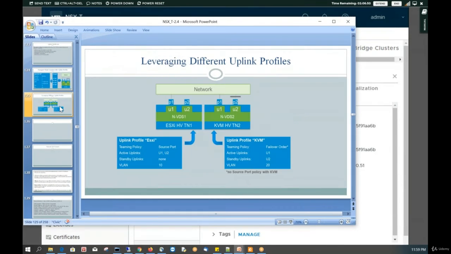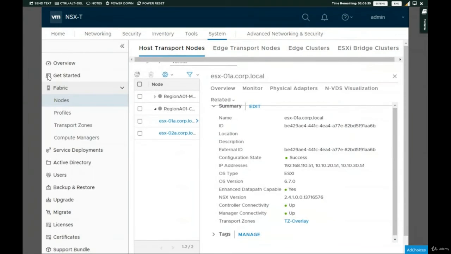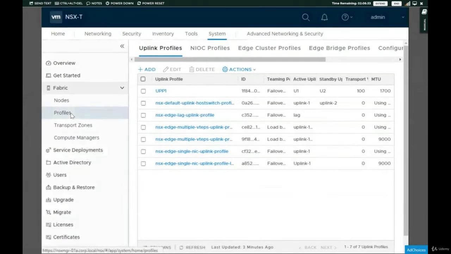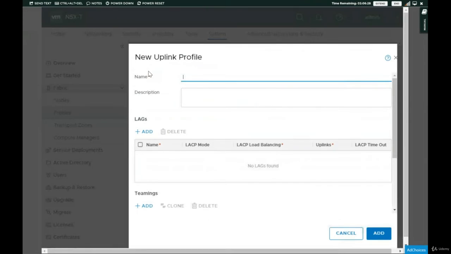Now let's do this lab where I'll create one more profile. Let me create one more uplink profile, that is nothing but ESXi1, with the teaming policy like that. So let's do it step by step. Again I go back to the profile section, and once I'm inside the profile section I want to add one new. The name is, for example, ESXi. You can give any name, any description here.